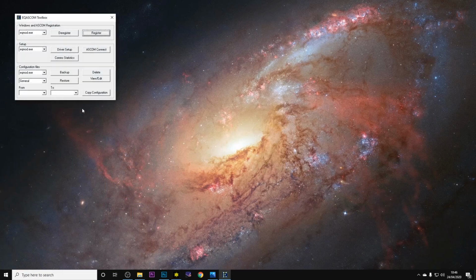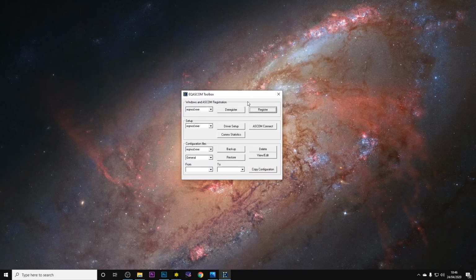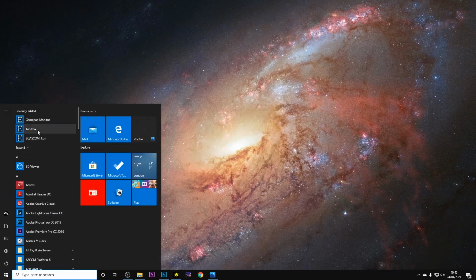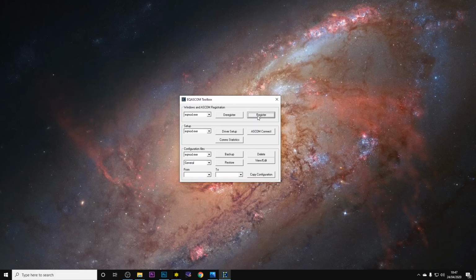So if we click on toolbox, what you need to do is click on register here, and you'll get this error message. So just click OK, even though it says success there. So just close that. And then you right click on toolbox, more, and then run as administrator. Now register it and success.